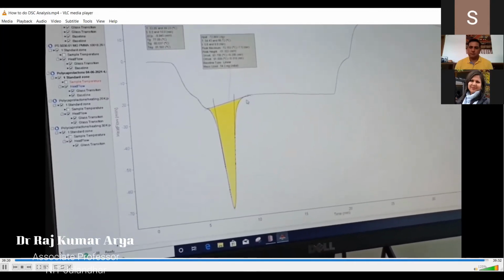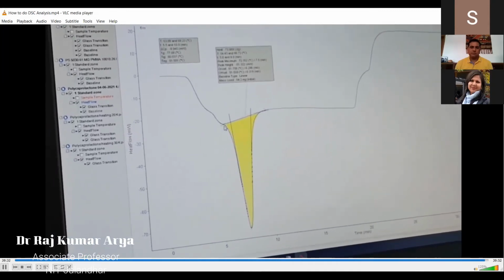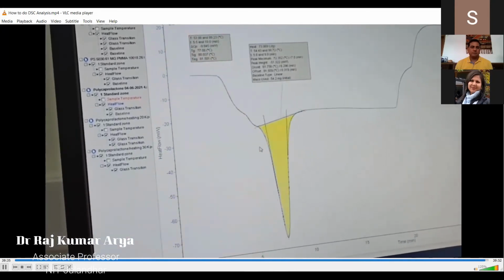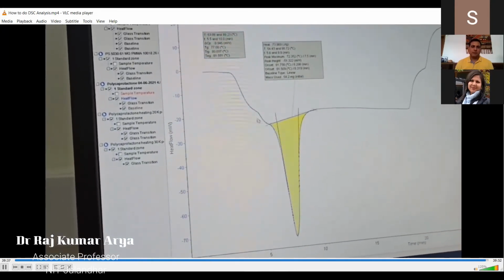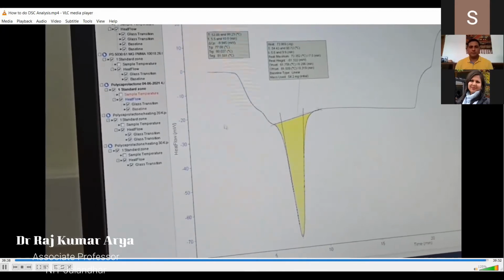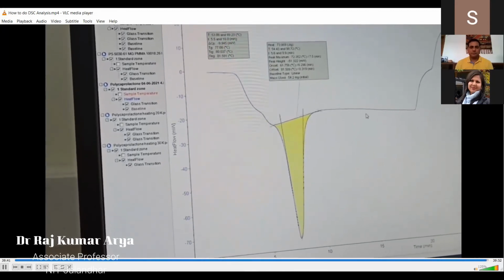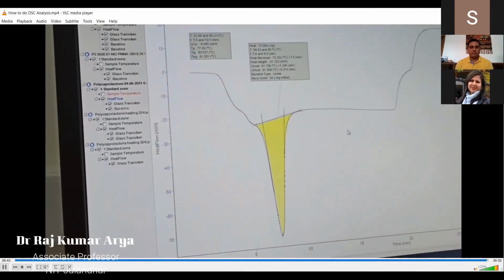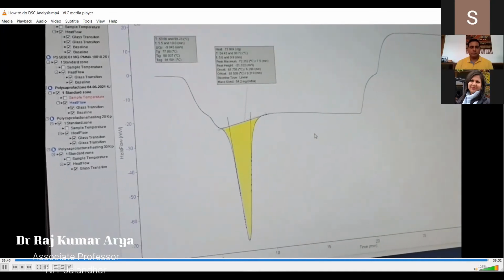This graph would be much better if you provide a further lower heating rate, maybe 5, maybe 1. Then you will find a straight line here and a perfect graph here. So that needs to be taken care of while fixing the heating rate.